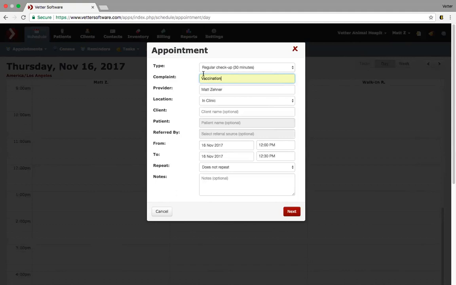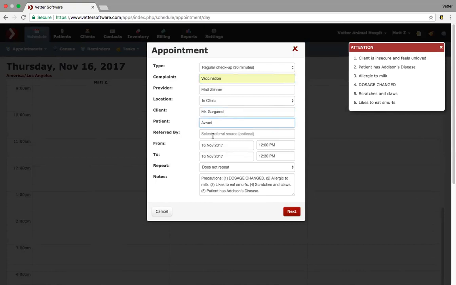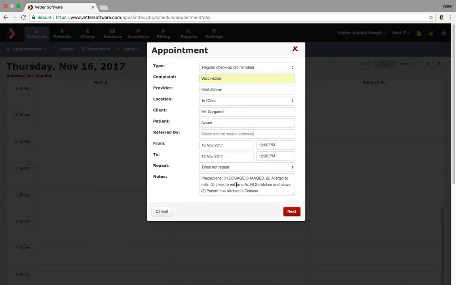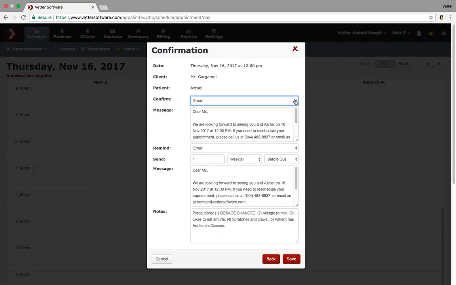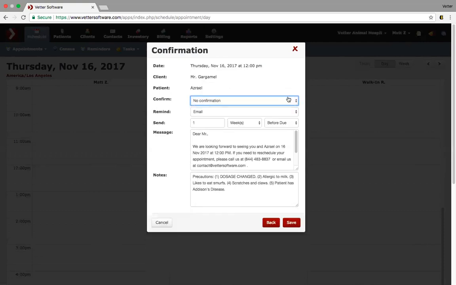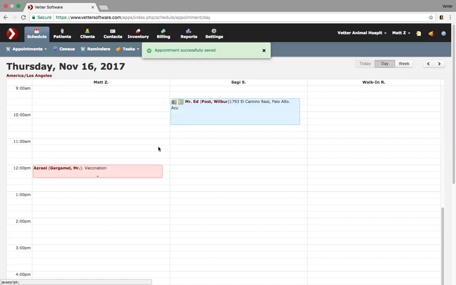And so for a while in Vetter, what we were doing, and let me grab one of my characters here, Gargamel and Azrael from the Smurfs, what a lot of clinics were doing, they were using a check-in bundle or a $0 item bundle. And I'll show you what I mean by that. So I'm going to hit next here. Next. I don't need to send a confirmation here or a reminder. Same day appointment. We hit save.